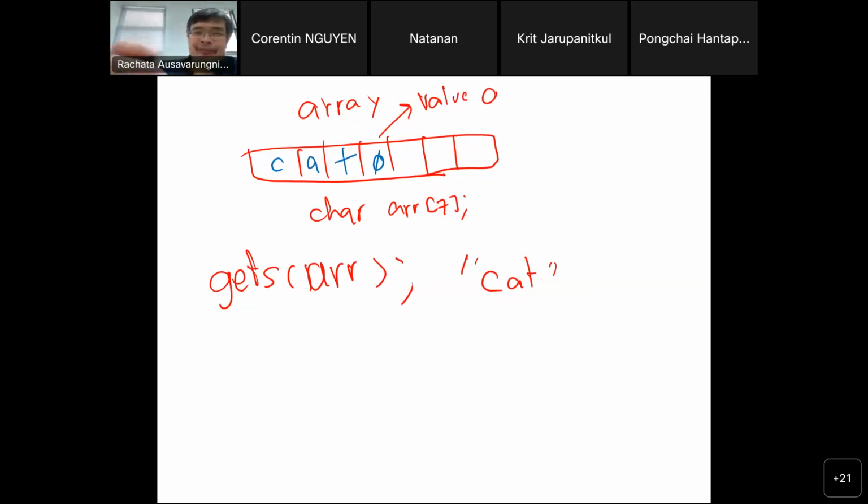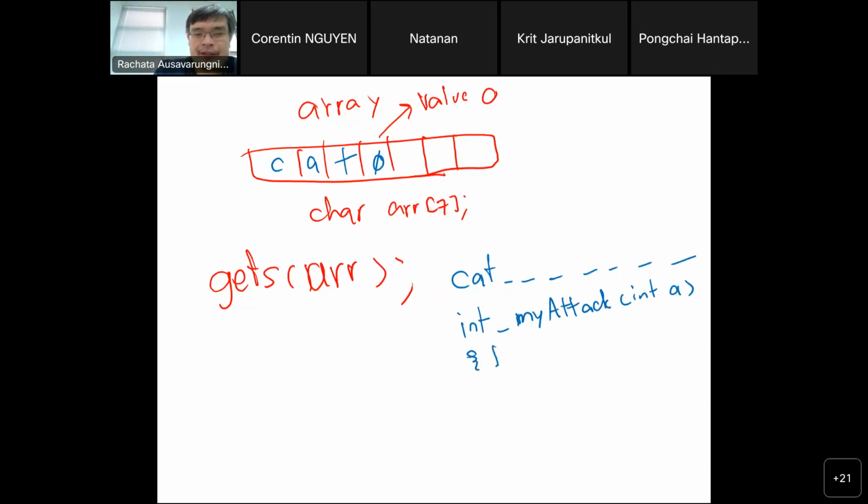But what if I do this? What if I type in something like this? The dash is like a space. Space, in, space, my attack, and a followed by an open bracket. I don't know, do something.